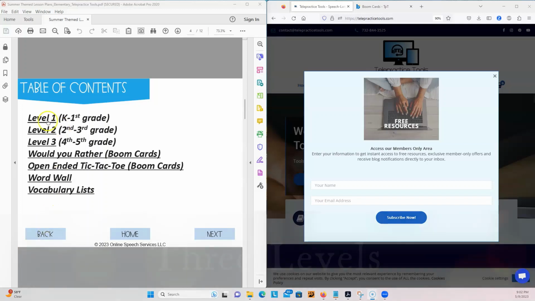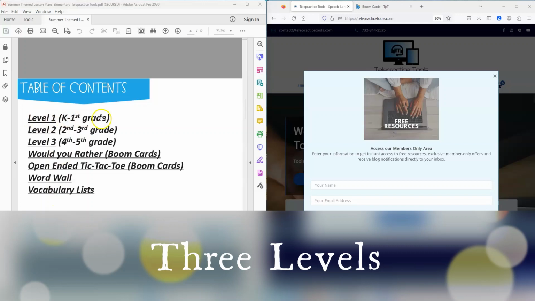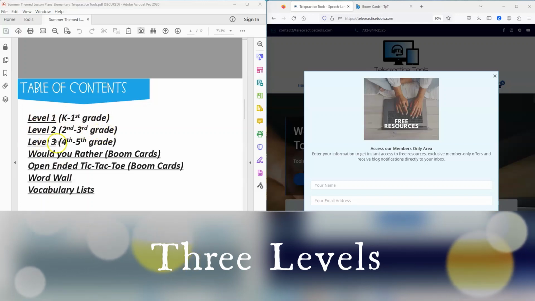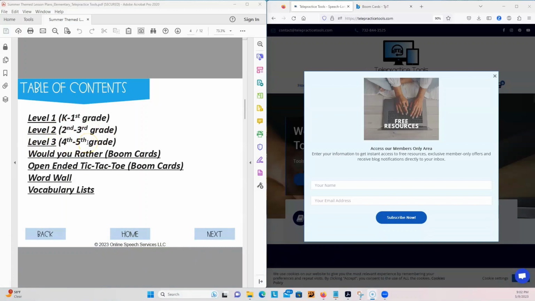Today I'm going to be showing you how to use my themed lesson plans for elementary students. You'll notice that there are 3 levels. Level 1 is for kindergarten and 1st grade, Level 2 is for 2nd and 3rd grade, and Level 3 is for 4th and 5th grade. Keep in mind that this is a general guideline. You do not have to go by grade level, but the content and the level of complexity is associated with the higher levels. Whether you're starting at level 1 through 3, it will increase in complexity and reading level.